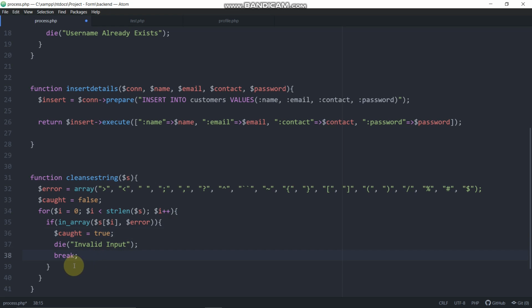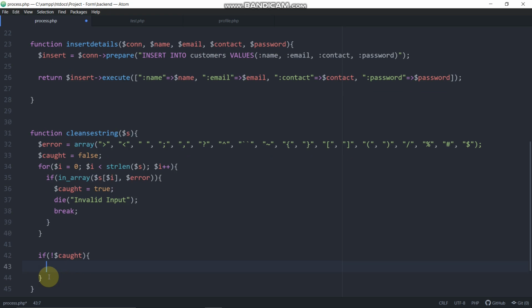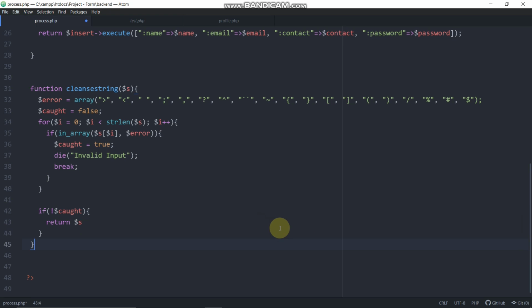So caught would be true, and after this for loop, if your caught is false, there should be a dollar sign. If your caught is false, then successfully return your string. And is it inside the function? I hope it's inside the function. Yeah, okay, this is inside the function, because the scope of caught is inside the function only. You cannot use caught outside the function.